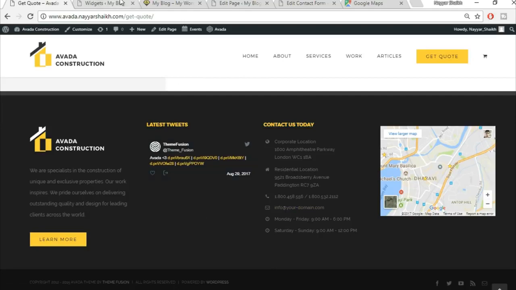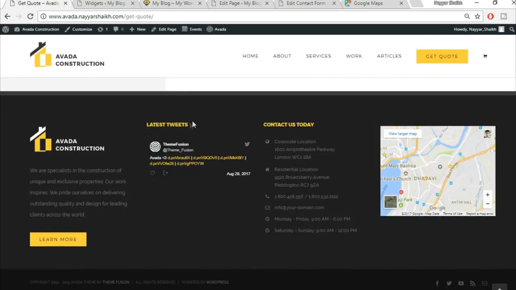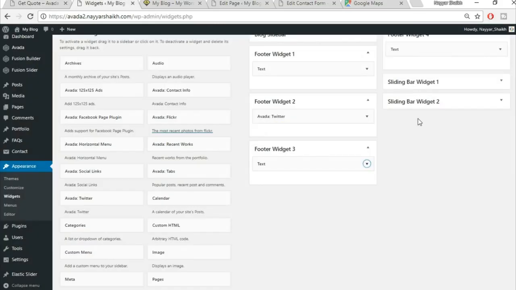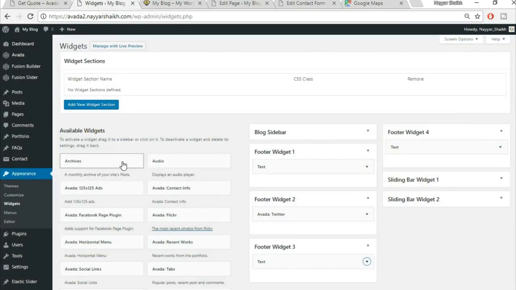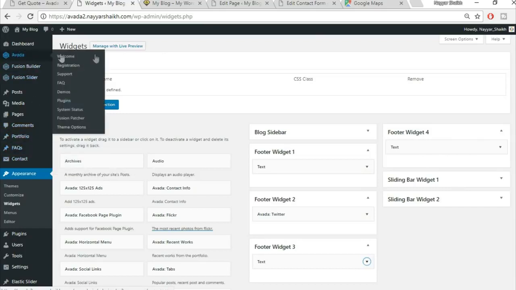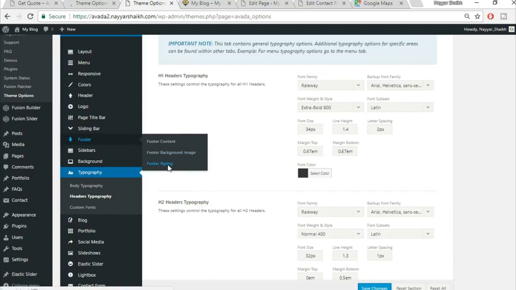Okay, now we are missing some designing thing over here. For example, if you see, this looks very simple, the recent tweets, but here the latest tweets, this is yellow color, this is bold, the font is also different. So let's see the footer changes now. Okay, make sure you save everything till now. Now what you have to do, come back to this website, your dashboard, again hover appearance, hover Avada, and select theme options. Okay, from here select footer, here it is, and hover footer and select this footer styling.